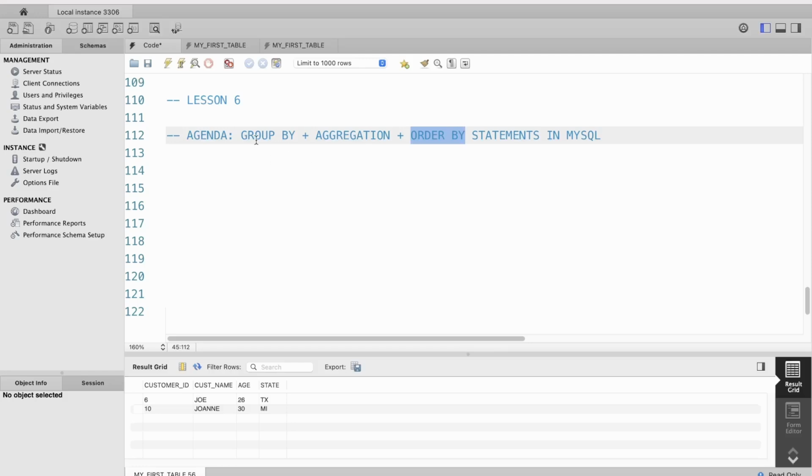So in today's video, we'll learn about group by statement in MySQL and how to use it for aggregation. Apart from that, we will also take a look at order by statements in MySQL and we will showcase the usage of each one of these by some sample queries. So without any further delay, let's get started.